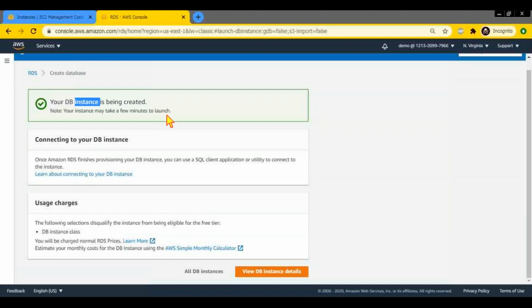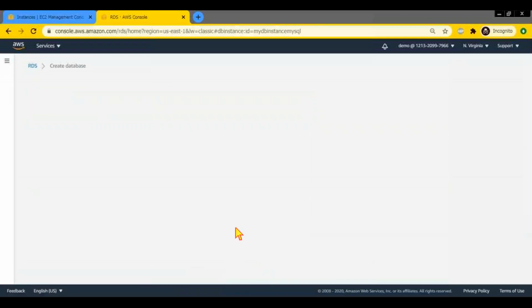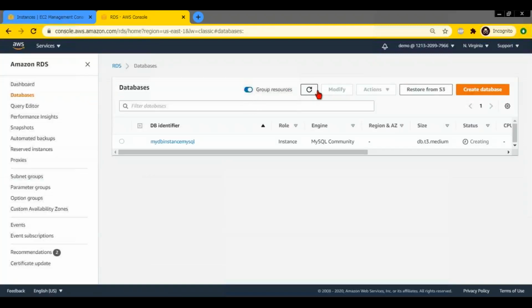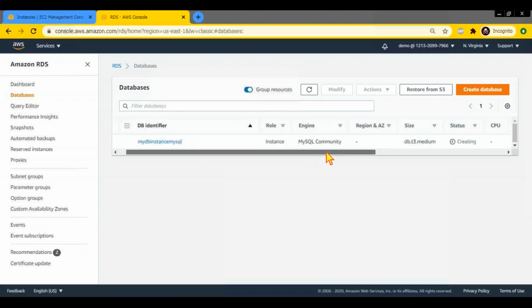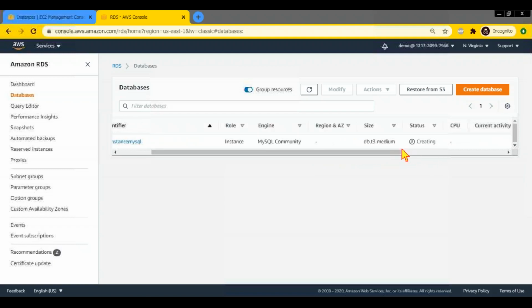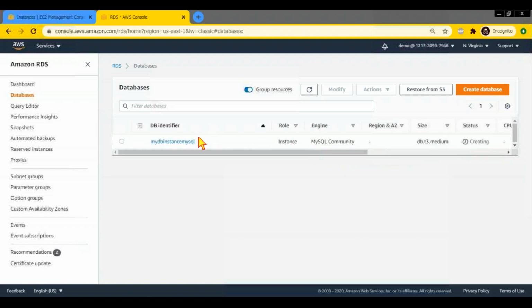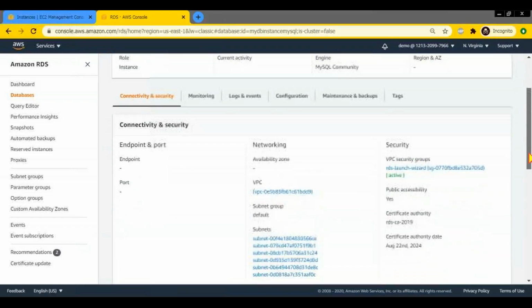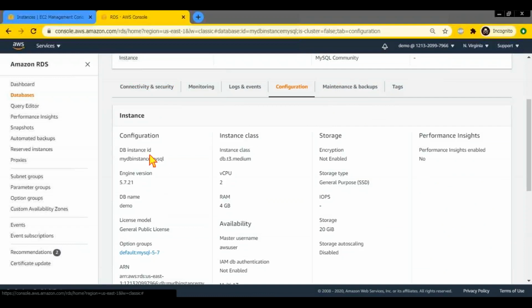How long it will take depends upon the configuration and the instance type that you specify. It will take at least 3 to 4 minutes for it to be ready. So here you see your DB instance is created. It is a DB instance of this DB engine of this type. Status is creating. If I click on this, you can see its properties and its configuration over here.